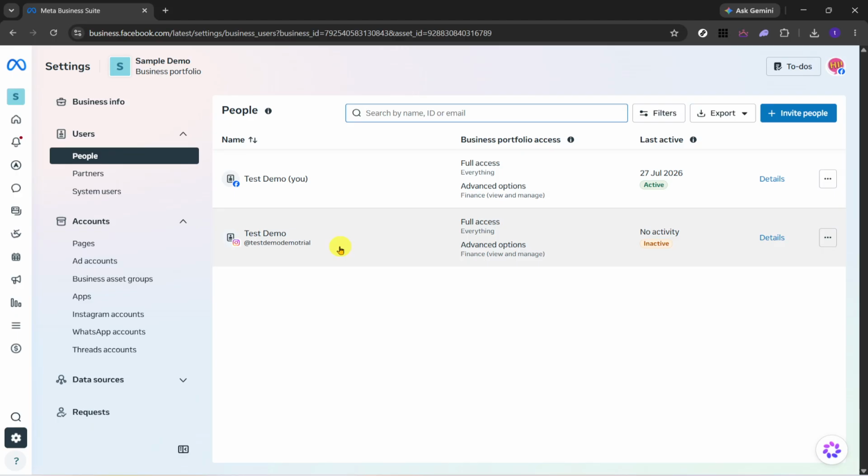After the Settings page opens, find People in the left-hand navigation menu and click it. The People section is specifically designed for managing who has access to your business manager. From here you can review current users, update permissions, or add someone new to your workspace.